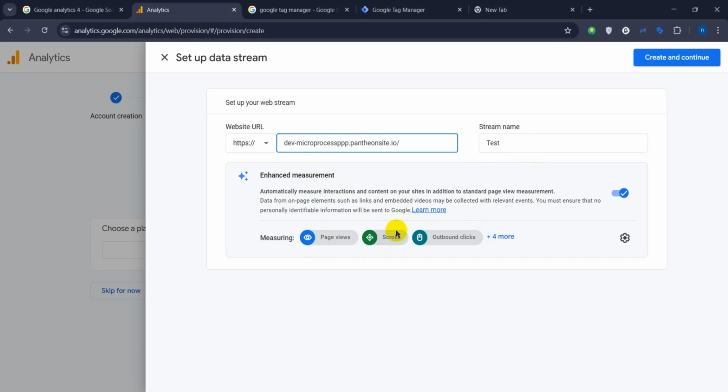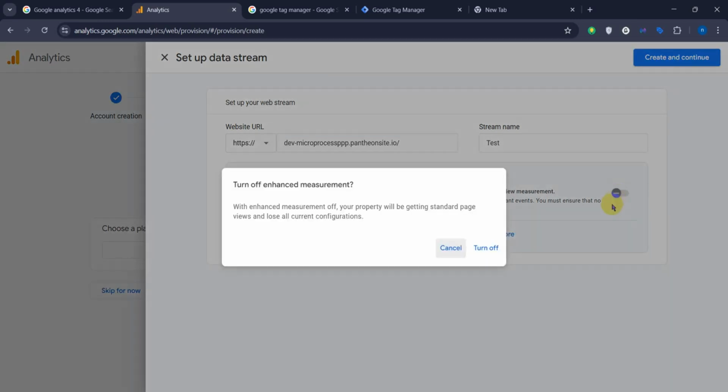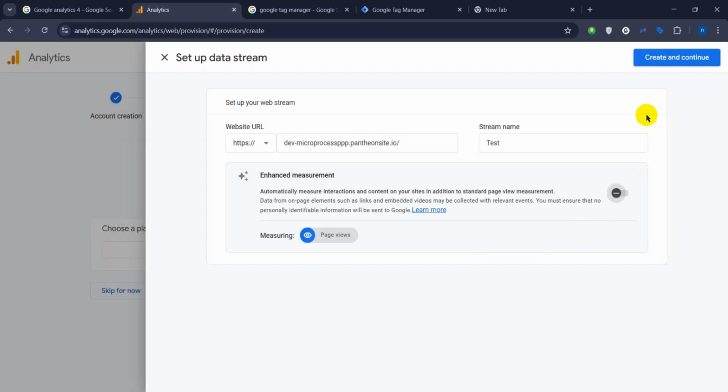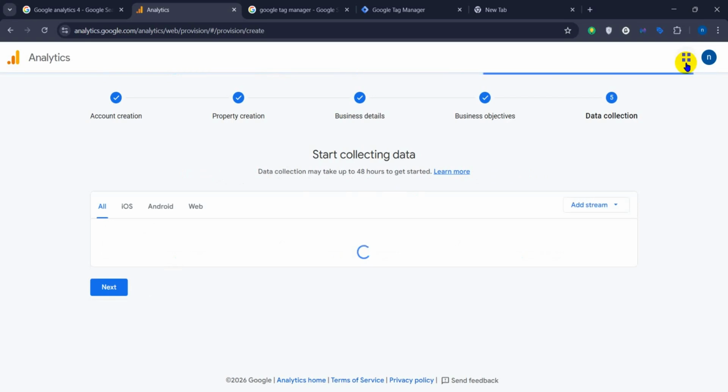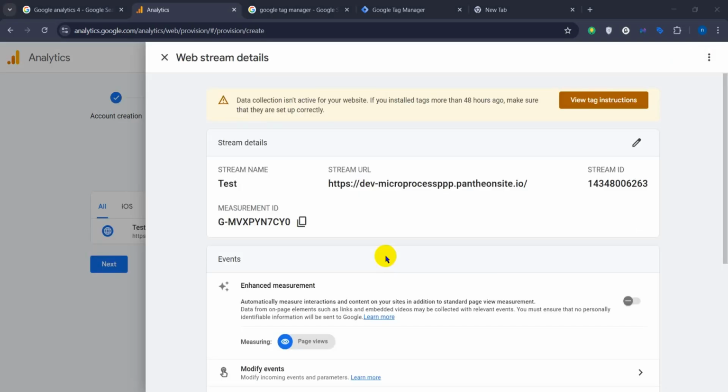After that, here in this section you can see that GA4 already gives us a lot of inbuilt measurements. If you believe you can manage it independently later, please disable this option, otherwise feel free to leave it enabled. Now create and continue.